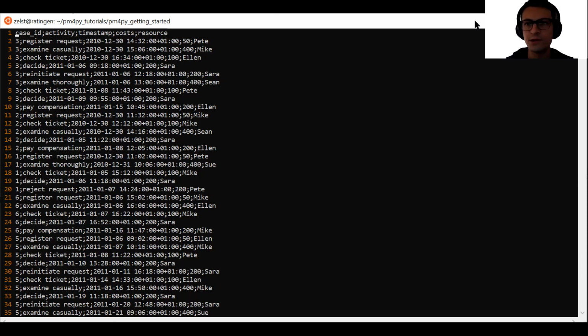So we see the first row that actually captures data, which is row number 2, represents an event that shows us that activity register request was executed on the 30th of December 2010 at 14:32, which is 2:32 p.m. The +01:00 at the end of this timestamp represents a time zone, Central European time. Then we observe that that specific execution of that activity had a cost of 50, and it was executed by a resource named Pete.